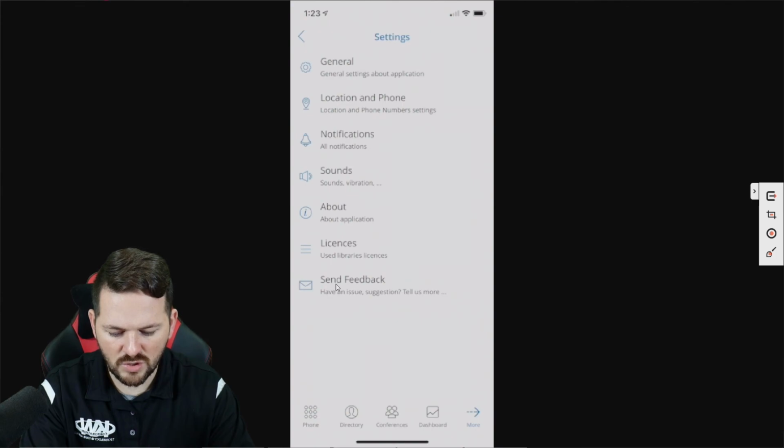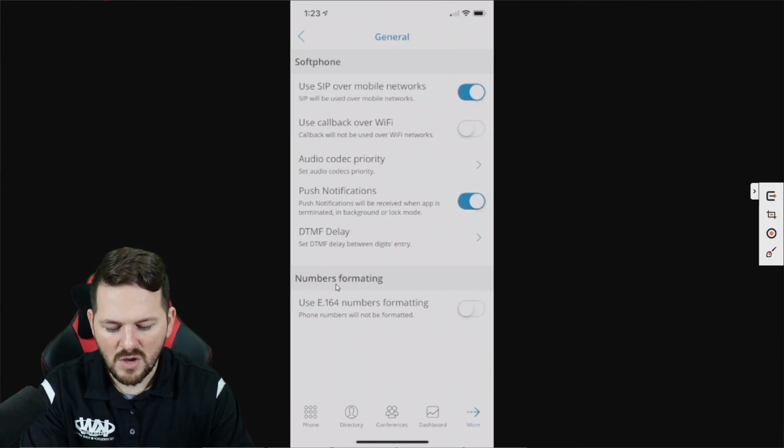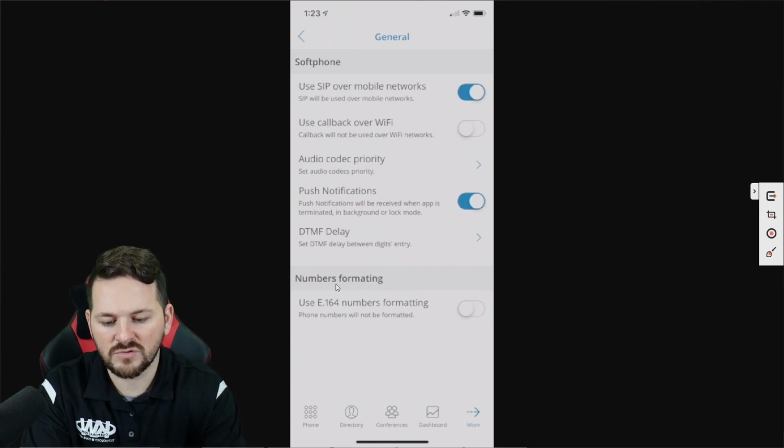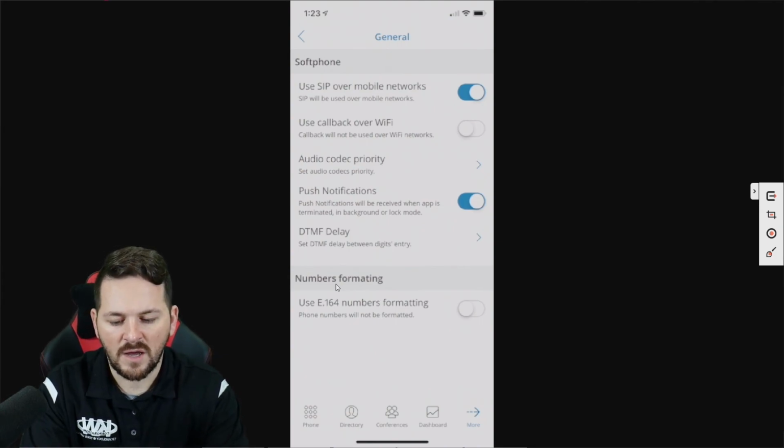One thing you would want to look at in general is the option to use SIP over mobile networks. SIP traffic is essentially voice over IP traffic; it initiates the call and that connection. What it's going to do is attempt to use it over your mobile network, meaning using your data. So that is good to always have checked.